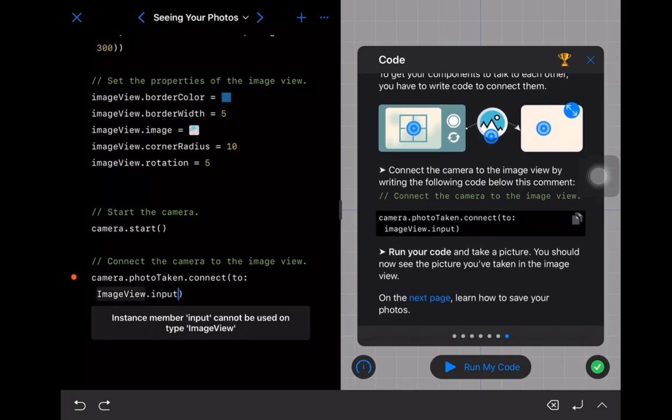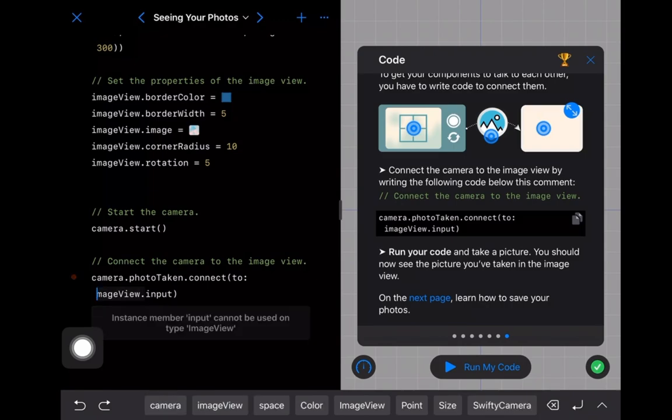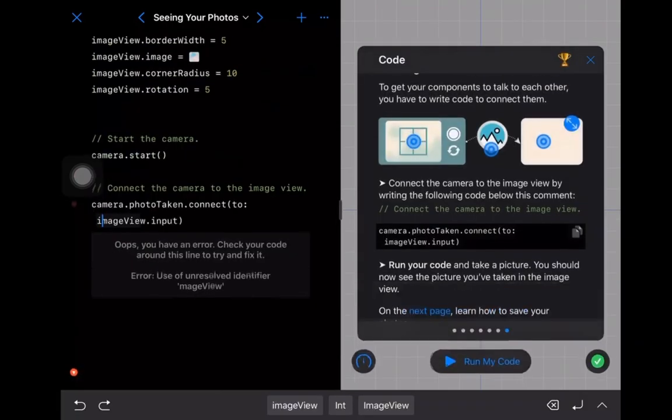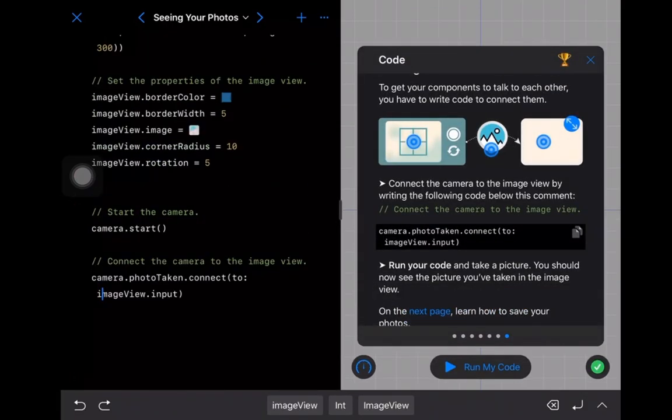And it's going to tell us instance member input cannot be used on type. This one is almost understandable based on our work with Learn to Code 1 and 2. It's telling us that, hey, this is actually something you can call on the instance, not on the type. So let me change that I to a lowercase i. And all my errors are gone. Now let's try running our code.